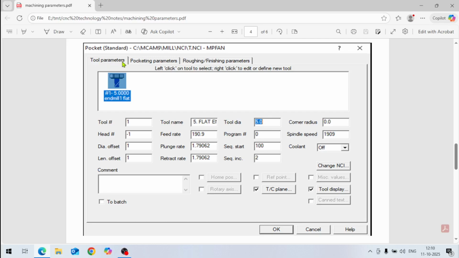One is tool parameter, other is pocket parameter, and third is roughing finishing parameter. These three types of parameter we have to define. So let us discuss one by one. First is tool parameters. What is tool parameter?